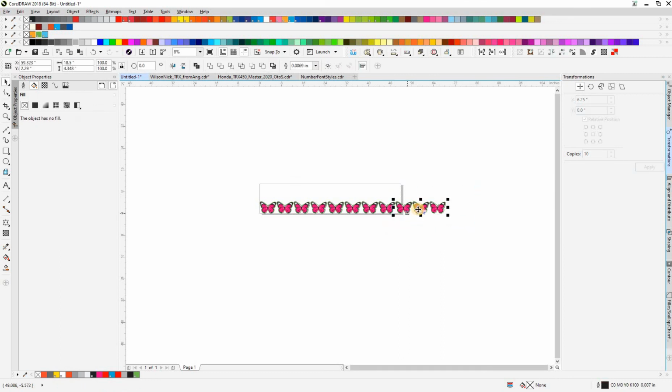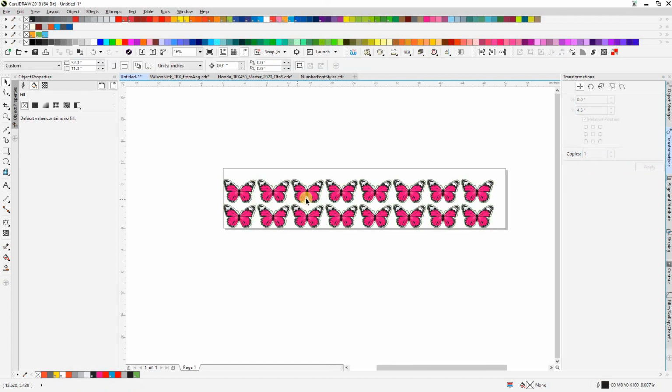They don't all fit, so we'll delete that. Maybe do something like this. They are 4.35 tall, so we'll delete the horizontal translate and we'll say 0 there, and we'll make this 4.6, and we want only one copy. Apply. Bang, there it is, ready to go to print.